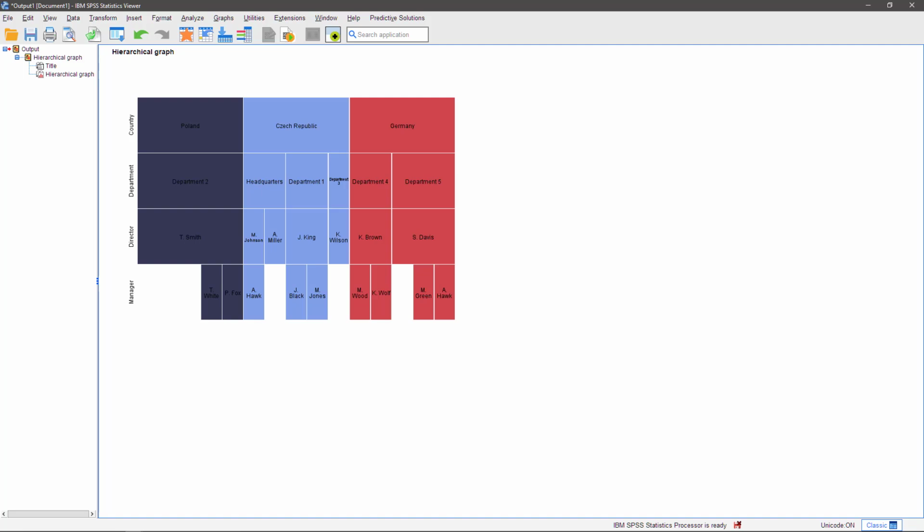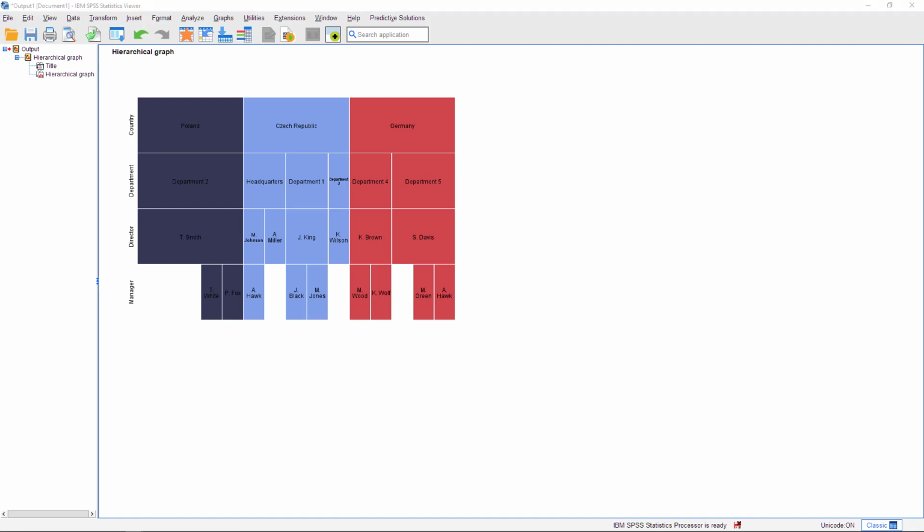In summary, a hierarchical graph is a good choice when we want to present a multi-level structure, mark segments at each level, and indicate which subgroups are larger than others. The hierarchical chart allows for the quick identification of segments in a complex multi-layered hierarchy.